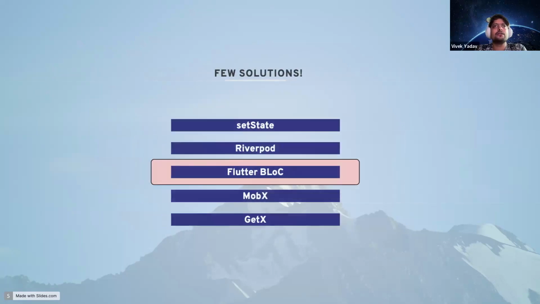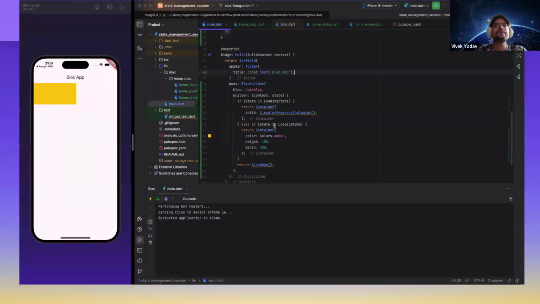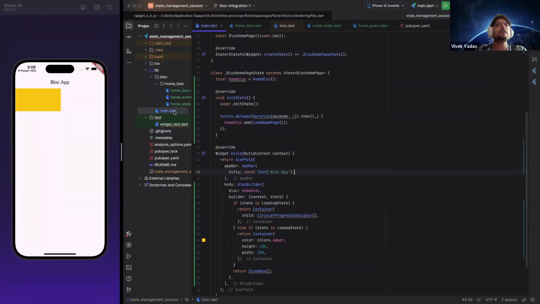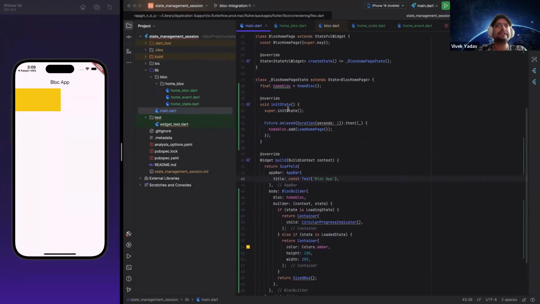Should I show set state first and then show you? Let's do one thing. Let's look at set state first, and then we will see the Flutter bloc implementation. So this is our app, a simple app. This is IntelliJ, with the simple Flutter app.